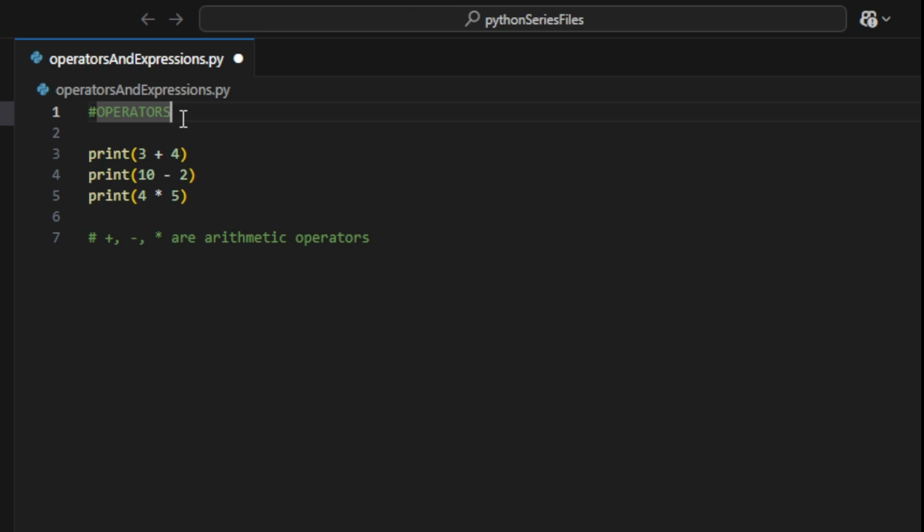In this episode, we'll explore something very useful, operators and expressions, how Python performs math, makes comparisons, and combines conditions. Let's get started. First, what is an operator? It's a symbol that tells Python to do something, like add numbers or compare values. And an expression is just a combination of values and operators.